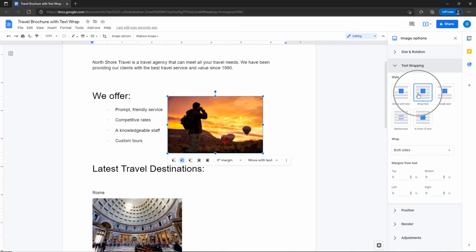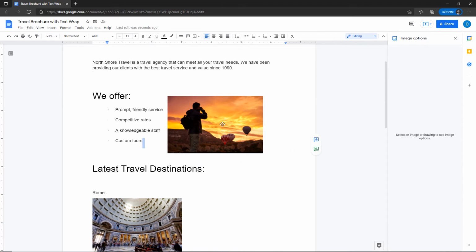Now, right now I have wrap text turned on. You can see that, but this would again allow me to update that. And right here, it lets me decide where the text will wrap. Do I want it to wrap on both sides of the image or just the left or the right? And you can see, depending on the type of document that you're creating, this could impact how the image will work in line with text.